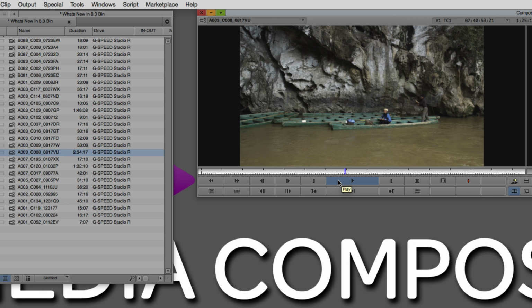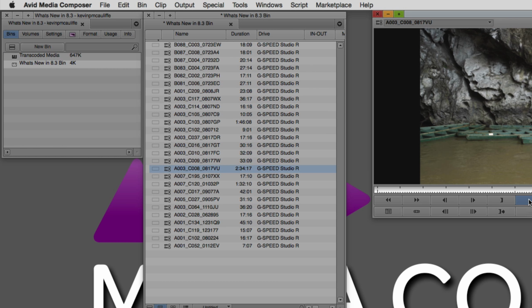One is that we can transcode, but the second thing that we can do is we can actually jump right in and use proxies. Now, how do we get access to proxies without actually transcoding our media? Well, it's actually very simple.